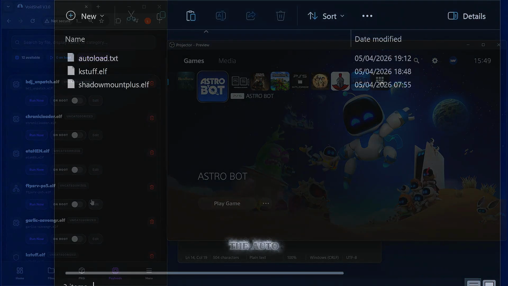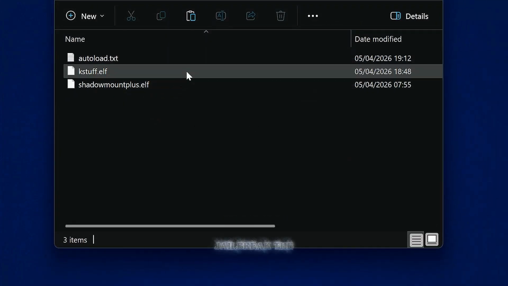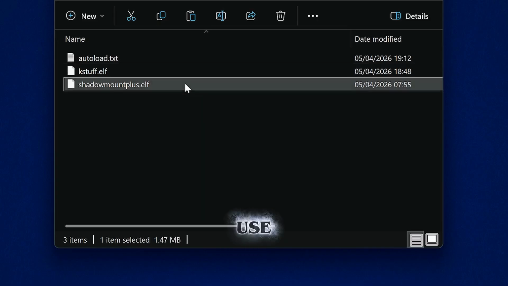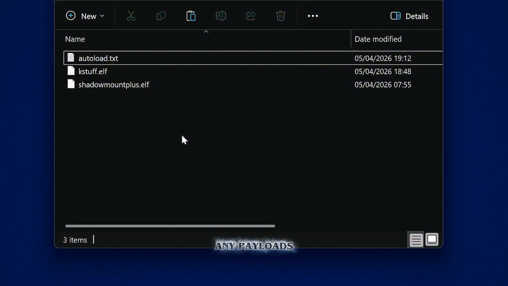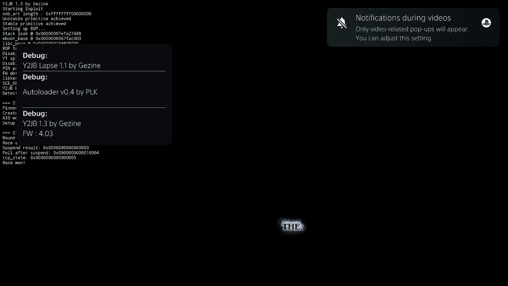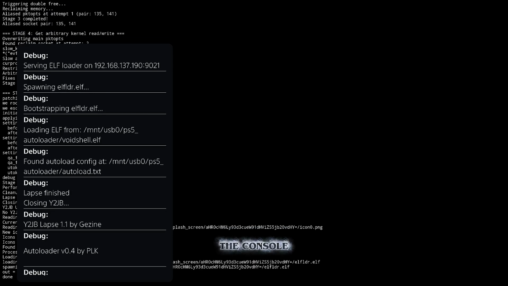But then there's also the autoloaders. Starting jailbreaks like the Blu-ray jailbreak, the YouTube jailbreak, and the Lua Core jailbreak can use an autoloader, so that once the jailbreak is loaded, it will automatically load any payloads that you specify directly from the internal storage on the console or on a USB drive that's connected to the console as well. So lots of different ways that you can load your payloads.